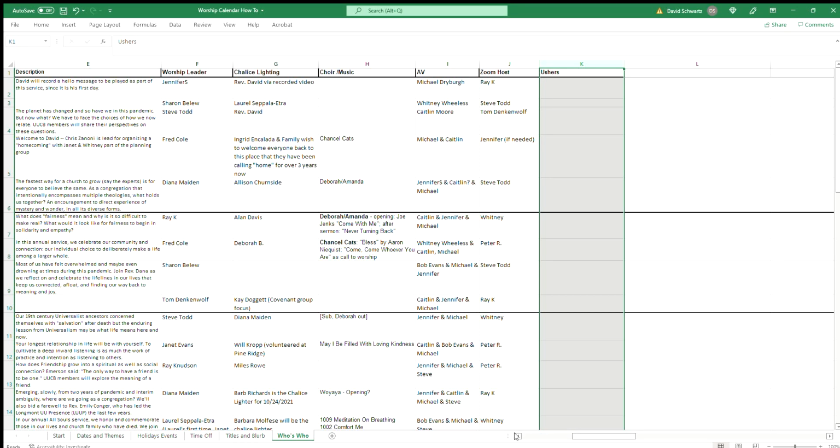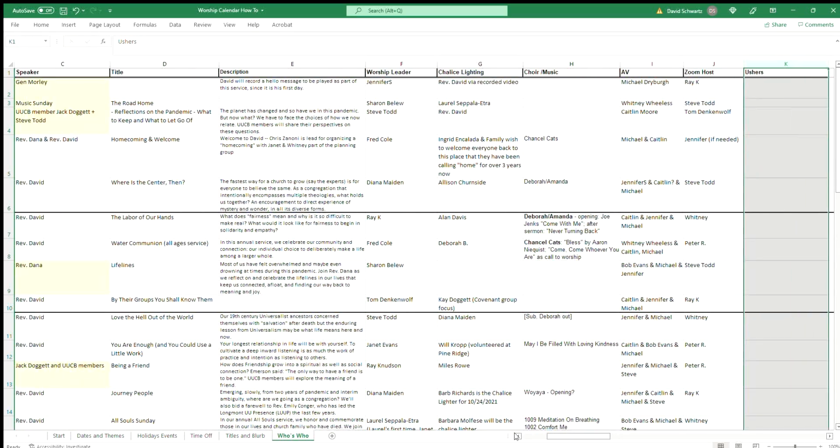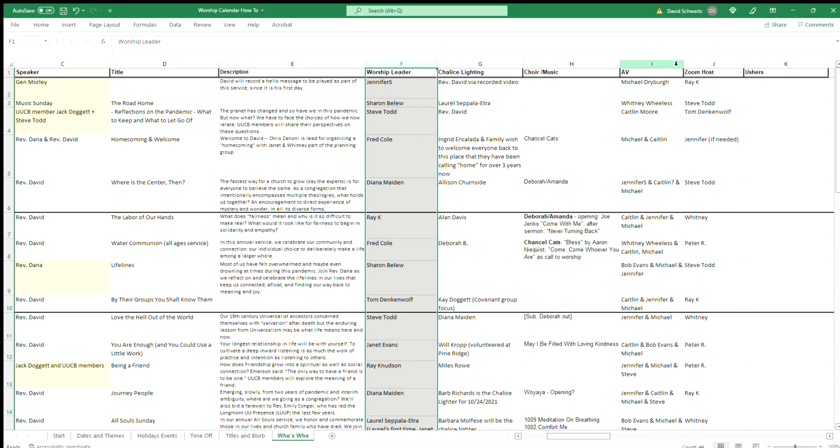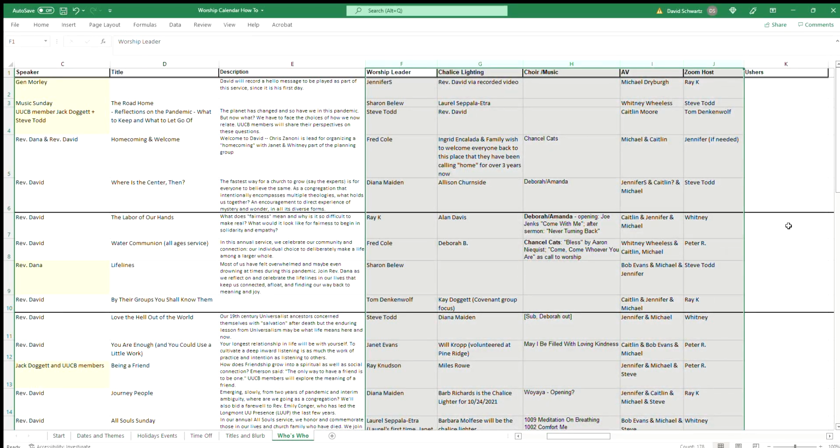You're starting from dates. You're working out what Sundays are available, what Sundays am I leading, what Sundays do I need to find someone. You're figuring out what you want to do with those Sundays, which is a separate topic from putting together the worship calendar itself. And then you're adding in all of the folks who are involved in making that service happen, who's getting scheduled where.